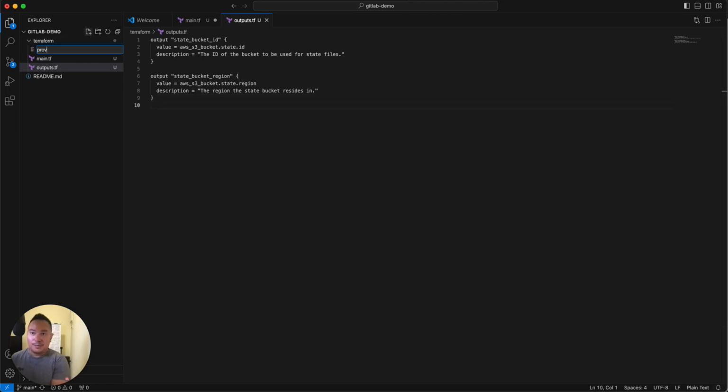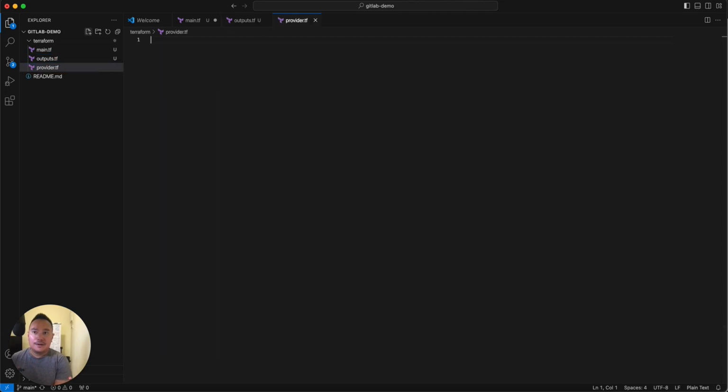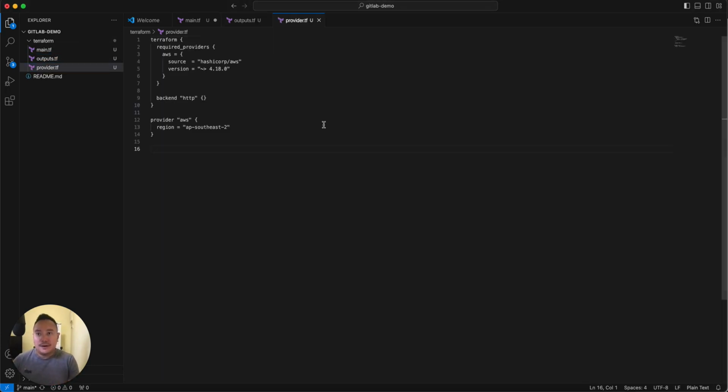Next, let's create the provider.tf. In the provider.tf, we're going to be declaring the AWS provider and the region. So I am in Australia, and the closest region for me would be ap-southeast-2, which is in Sydney. And then here as well in line 9, we'll be declaring the HTTP backend.